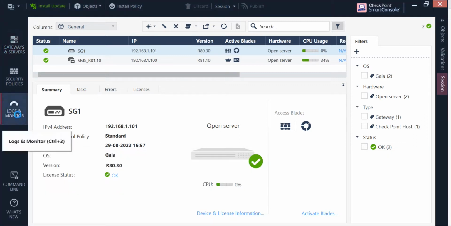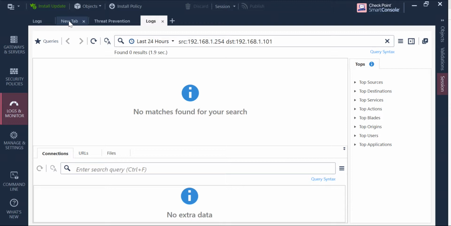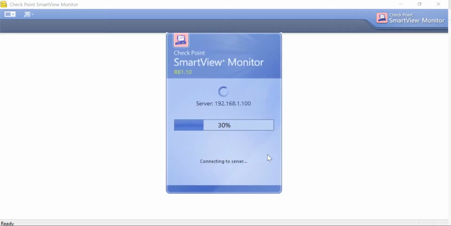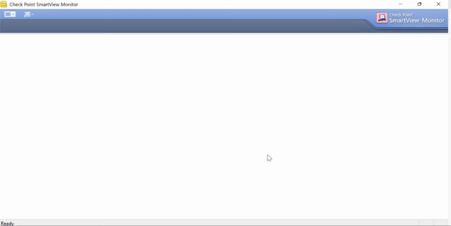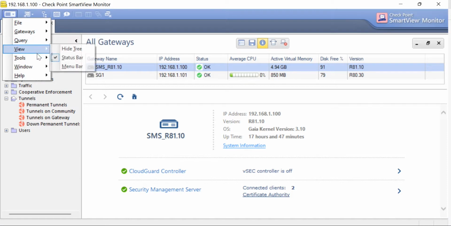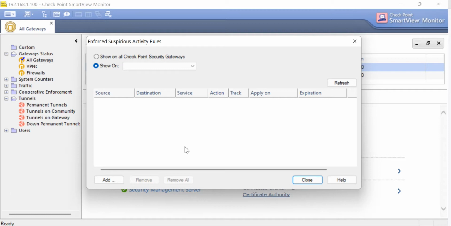I'll create a SAM rule. If you don't know where to create a SAM rule, you have to go to the SmartView Monitor blade. For that, come to Logs and Monitor, and if you go to a new tab, you will see at the bottom there's Tunnel and User Monitoring. Let's log into the SmartView Monitor. I think I have already created one SAM rule there, and maybe it's still present, but let's see.